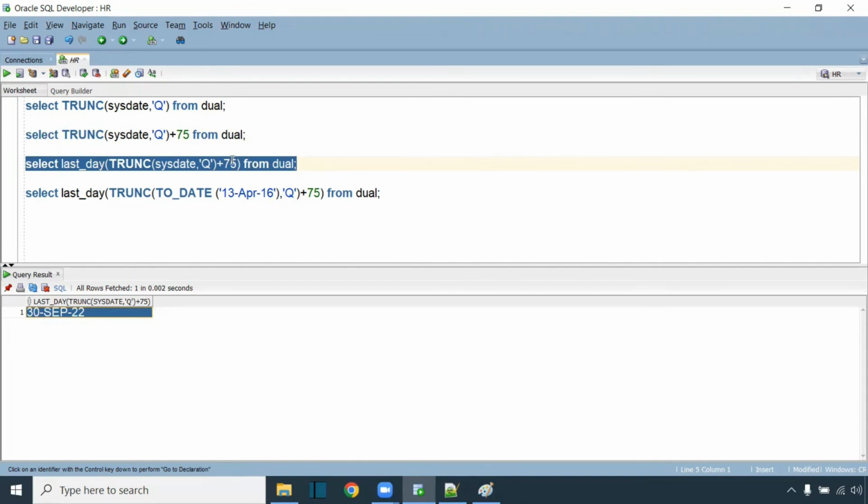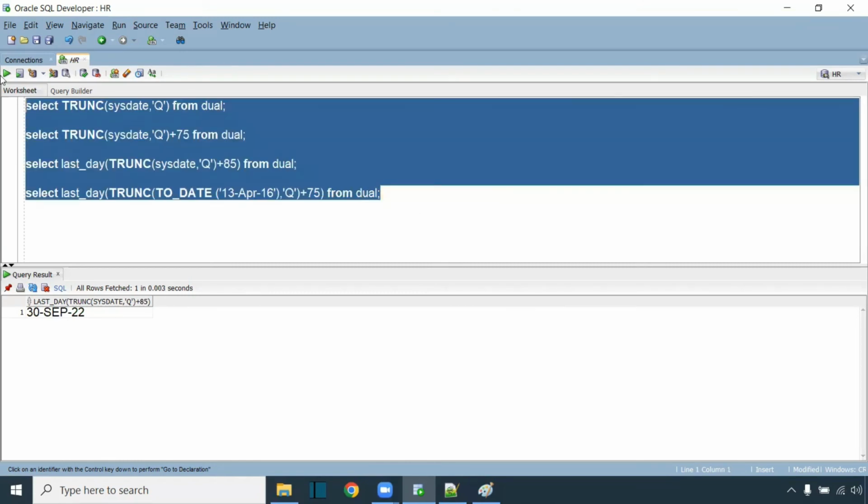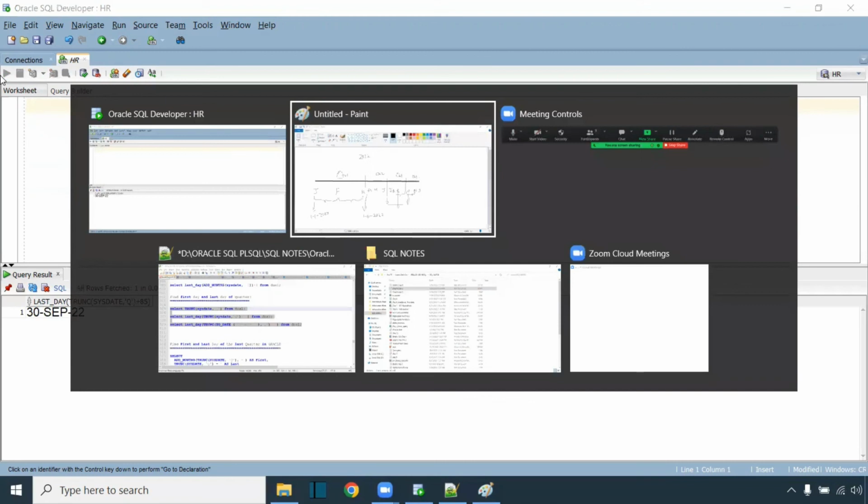So you may ask a question: instead of 75, can I go with 85? Yes, 85 also gives the same result. 30th September only it will return. If it is more than 90, then it will go with some other date. Up to 90 days in a quarter, right? Clear? First day of the quarter, last day of the quarter.